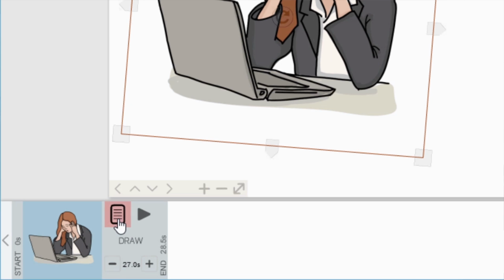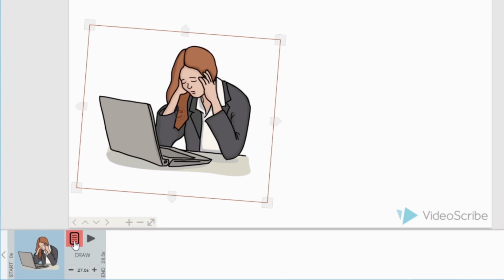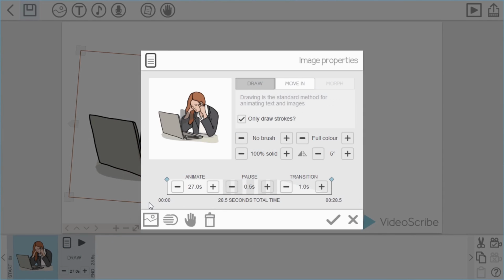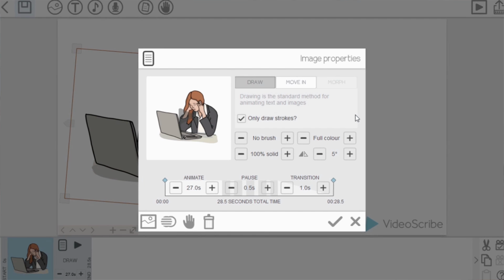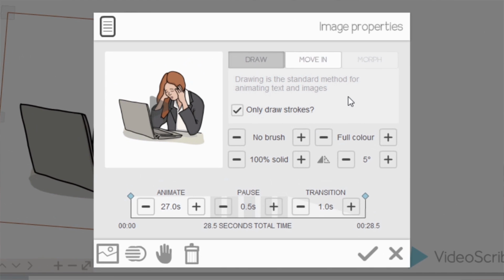What you can also do is click on this button, which takes you into the image properties. Here we've got lots and lots of options about how you can control how this image looks and how it's animated. I'm not going to go through these all in detail now, as we'll be covering these as we go through the different tutorials.